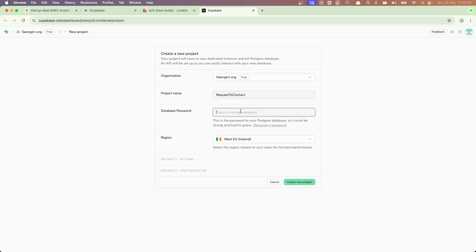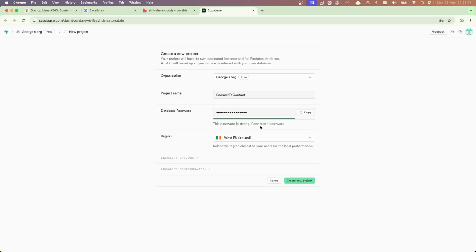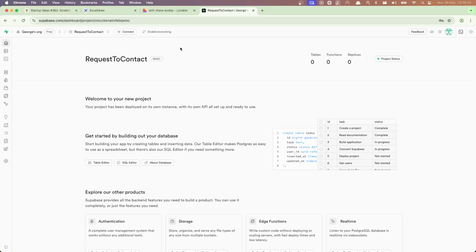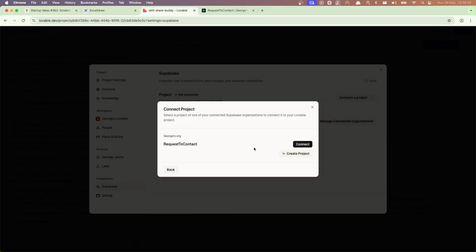And then the database password, you should just go ahead and press generate password to make sure you have a secure one. And I'm going to copy this, but I'm not going to show it in the video for obvious reasons. And then I'm going to press create new project. So now we've created the Supabase project, we can go back to Lovable and then just press connect.